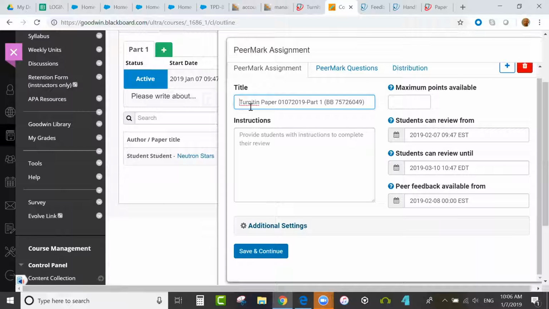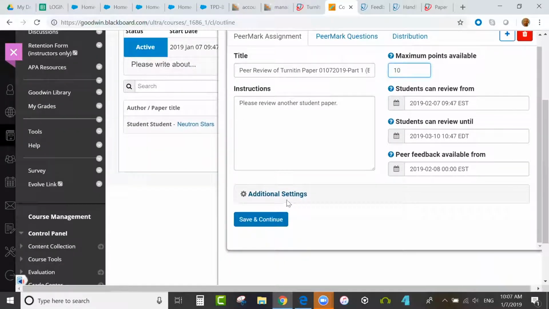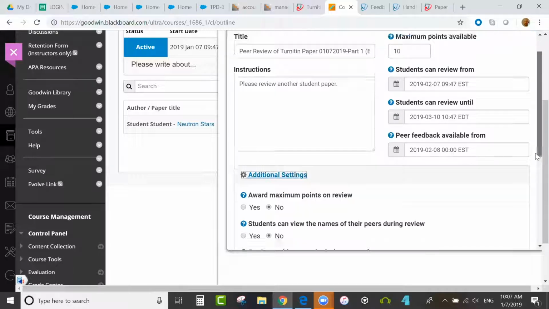First, I can edit the title and instructions. Maximum points available would be the points given to the reviewer for completing a review. And then you can set your dates as far as the review window and when feedback is available. Then there are additional settings.